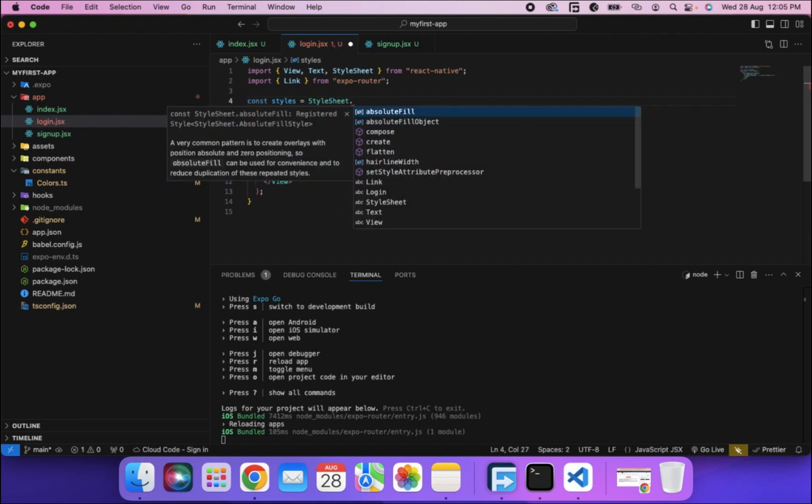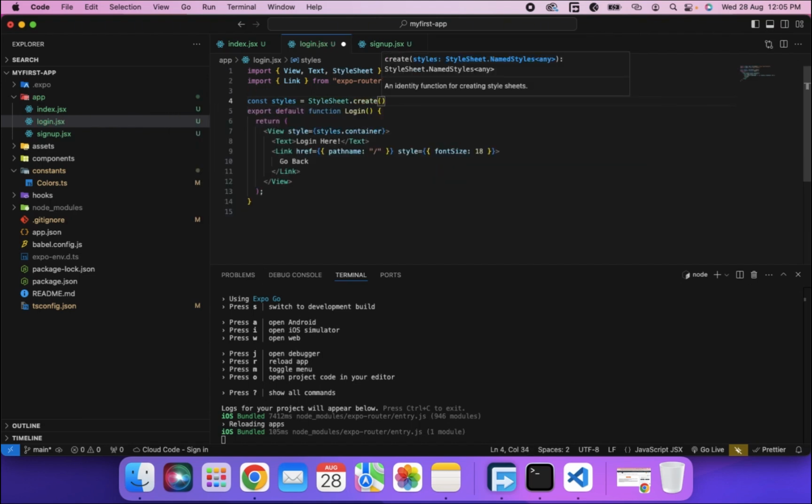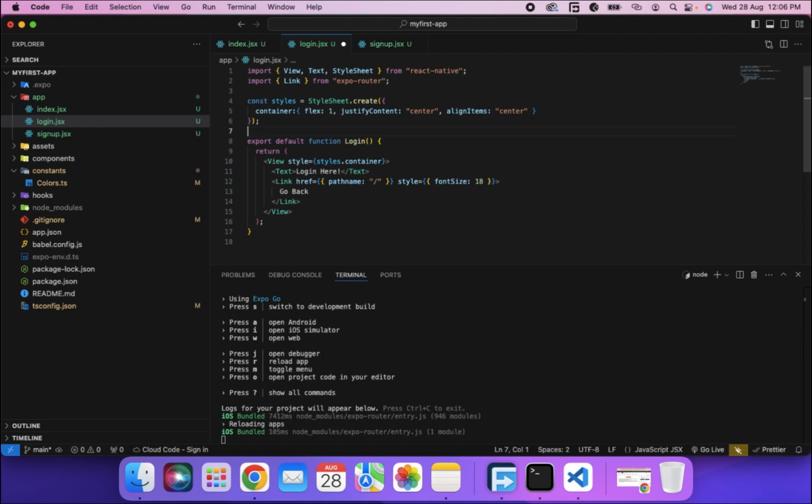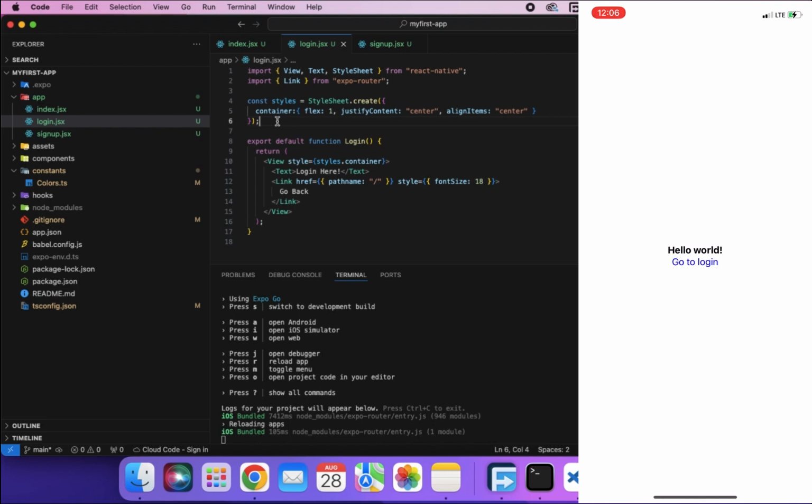Now this exposes a function called create for creating a style sheet, and once you put in your curly braces, it takes an object, so you can't write just one style. That's why it takes an object, so that you'll be able to write multiple styles. So to have multiple styles, I'm going to write, in this case, container, and I can paste my style that I copied from here, and then close it with a semicolon. So I have my style here. If I save, my style will still be applied, as you can see.